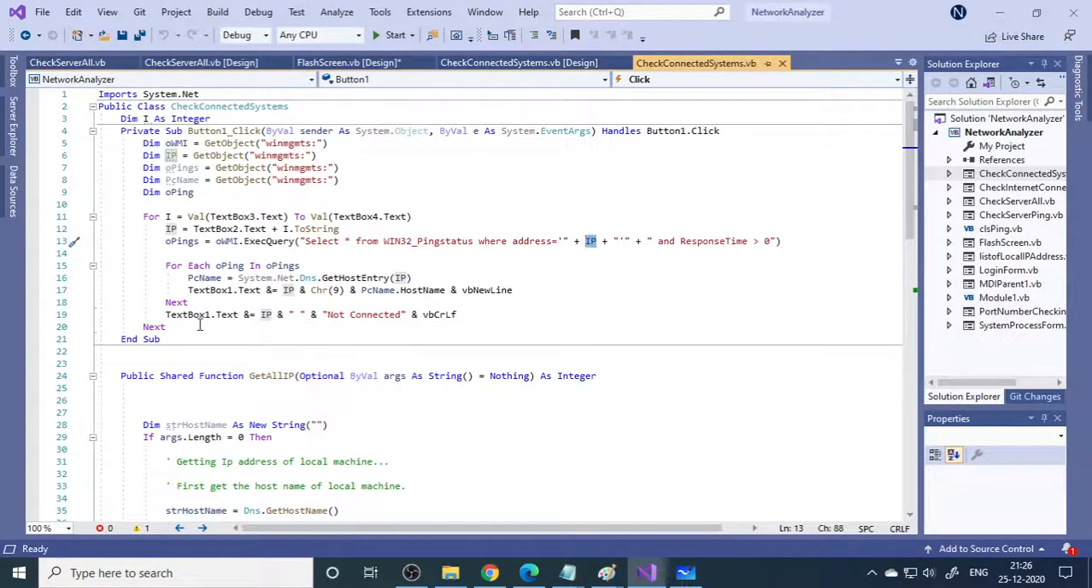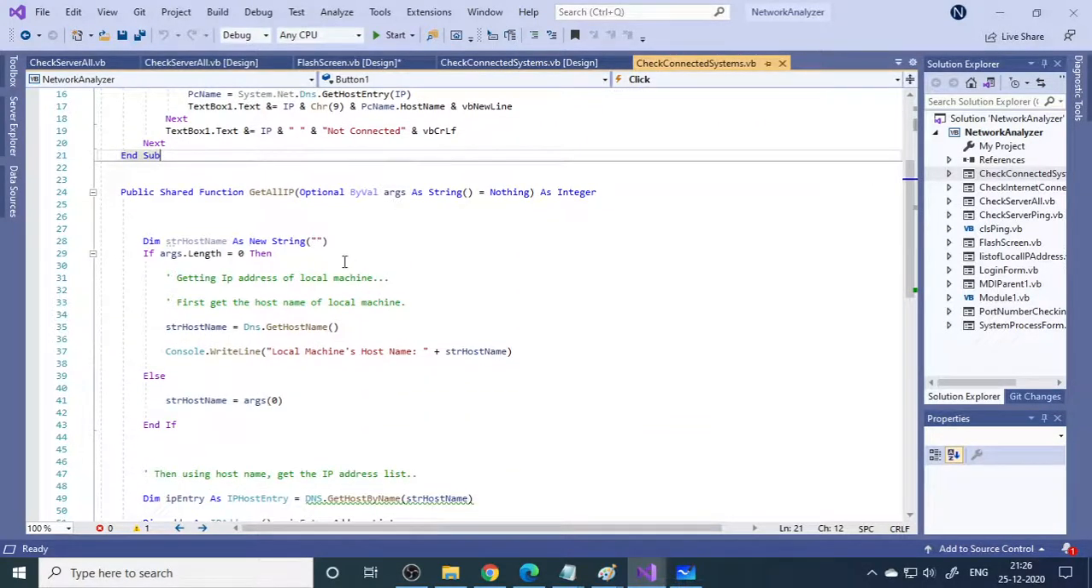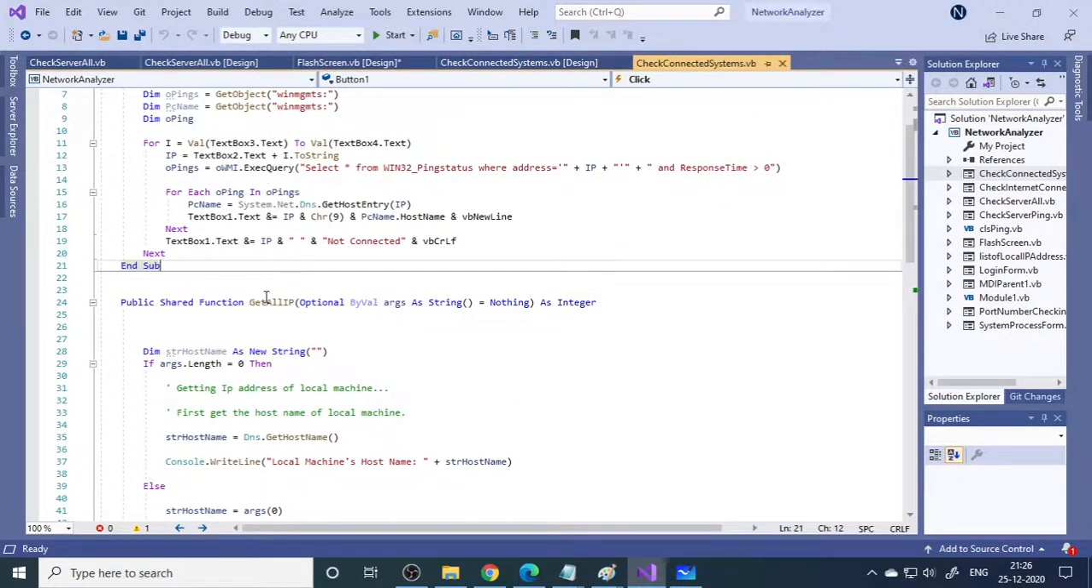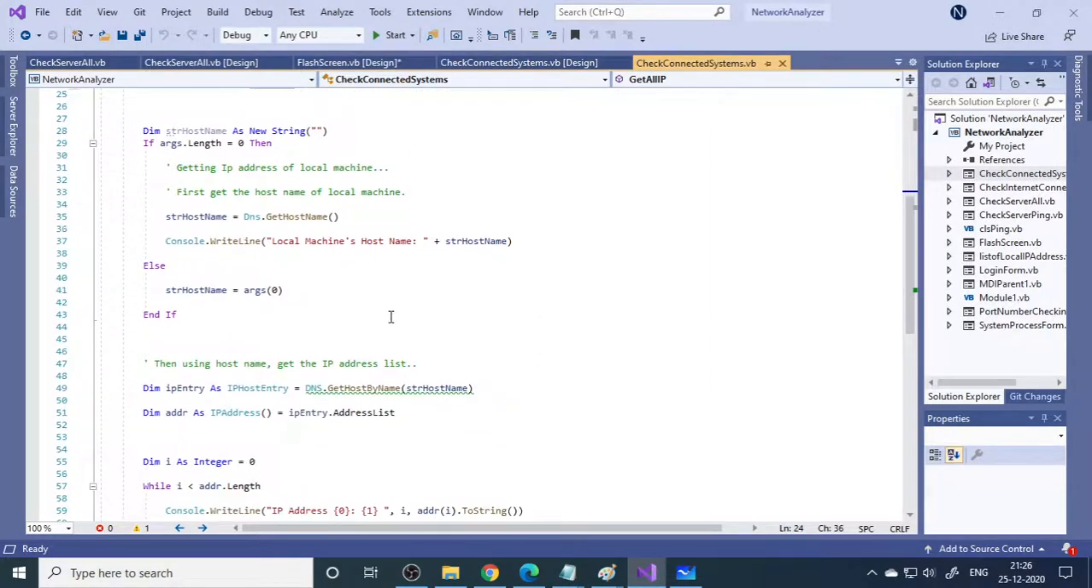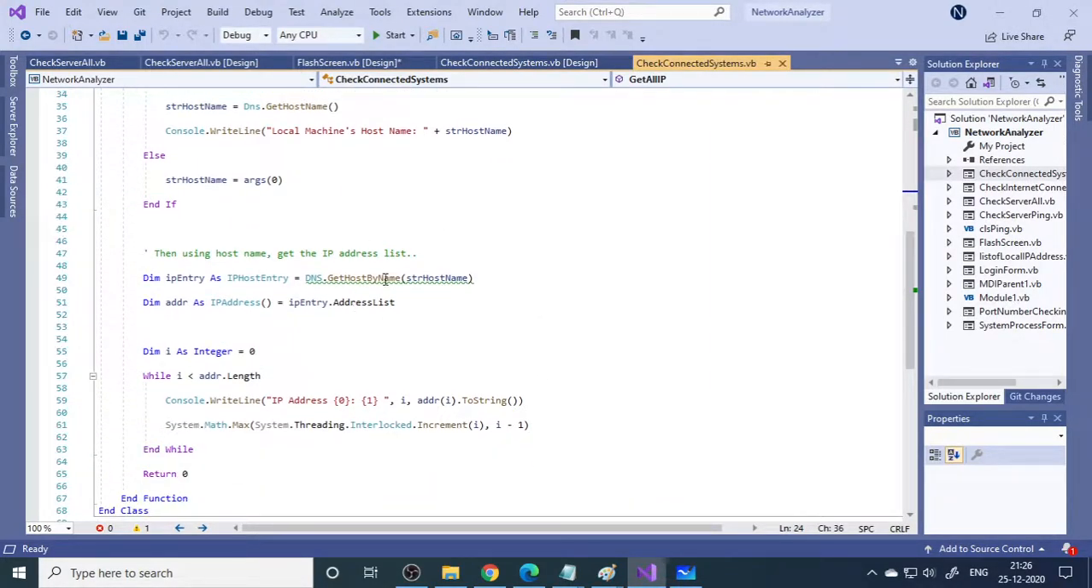Not connected with the last one. Okay, the last IP not connected is not required. If it's connected, it shows here. Otherwise, it will come out and show this one. So this is a get all IP functions. This code will check whether the particular IP is connected or not.